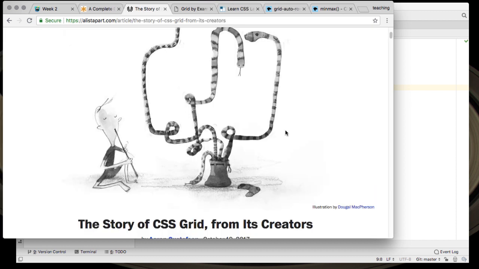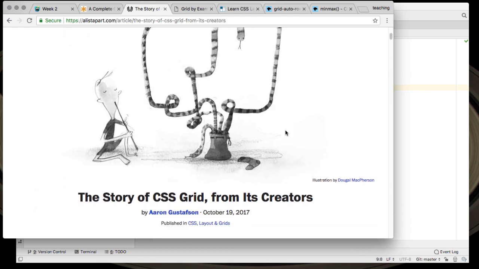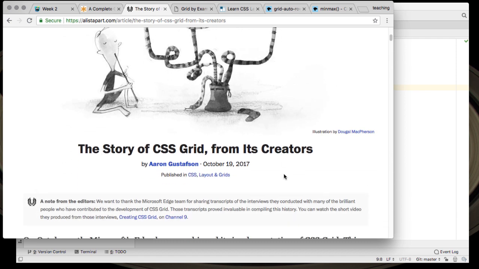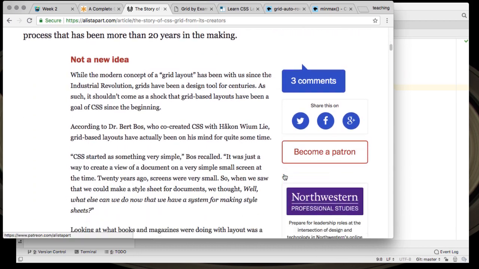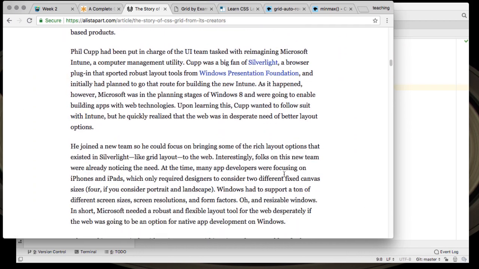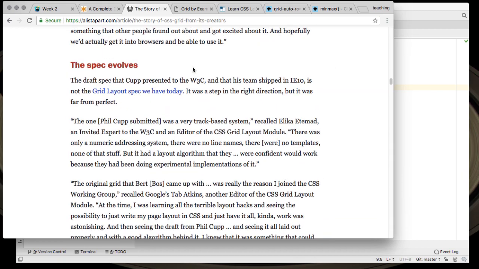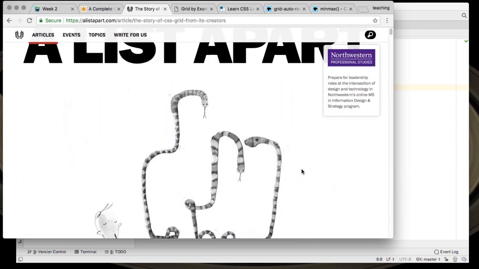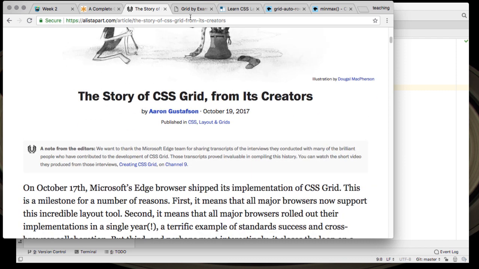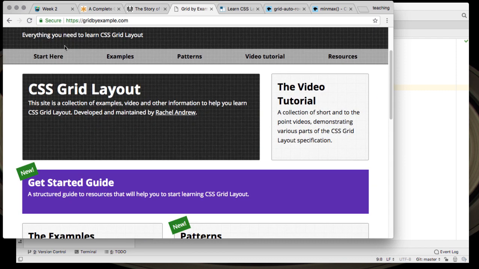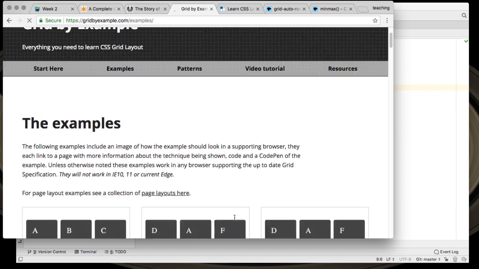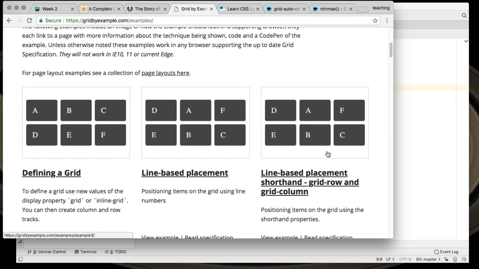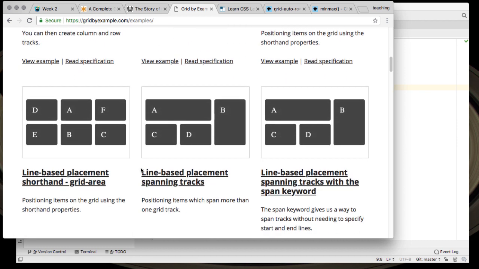So I want you to read a couple articles and examples about grids before continuing with this video. And this first article is about how the grid came to be and why this is so revolutionary and how we do layouts. Then after you check out grid in CSS3, how it was created, I want you to check out grid by example, and this will show you how grids can be used in CSS3. It'll go through defining a grid, which is important, and it'll go through some of the concepts of grids.